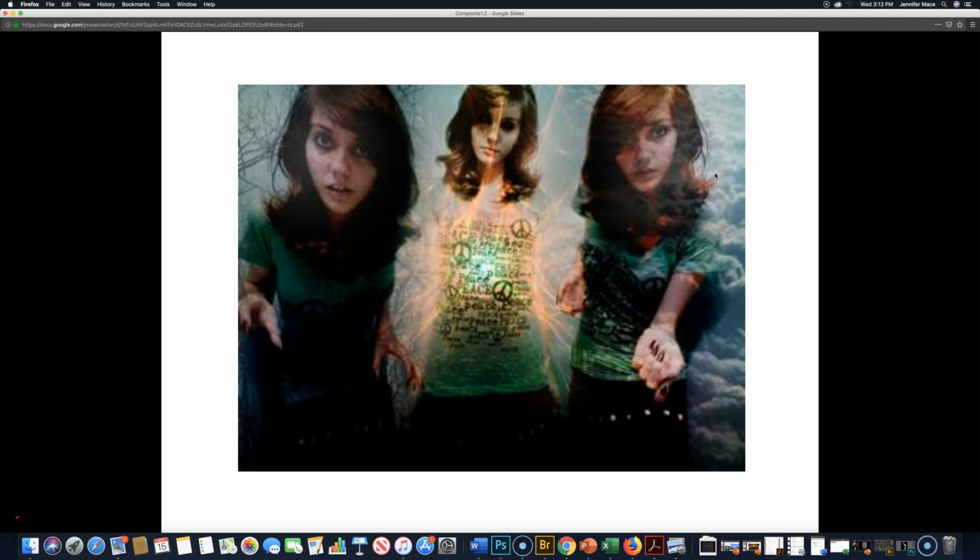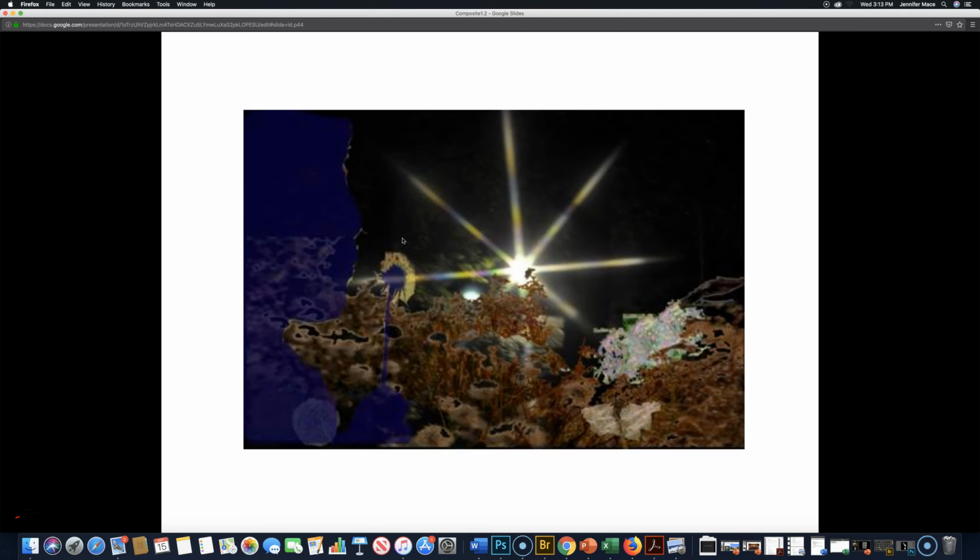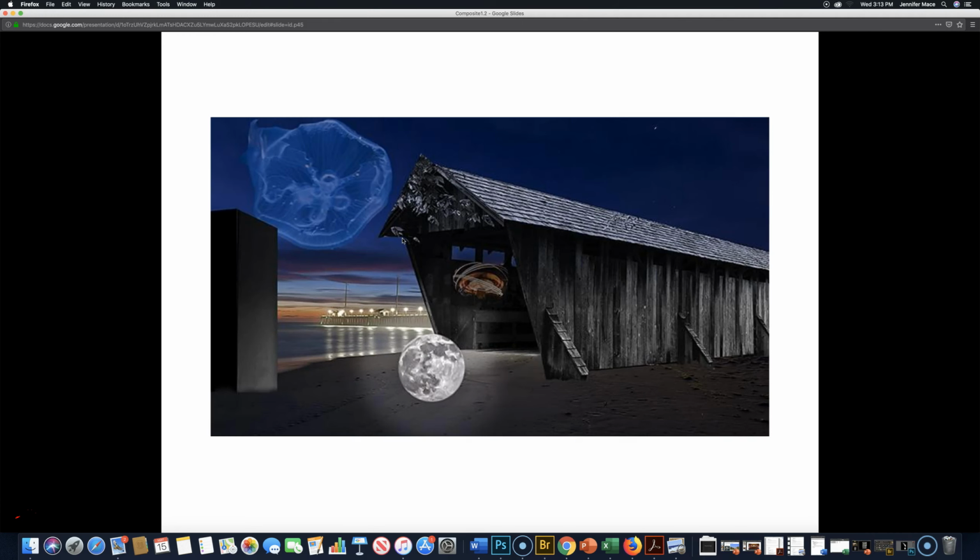Now, this is also a self-portrait. This is Earth, Sun, and is that Earth, Wind, and Fire, maybe? Yeah, something like that. Different elements. A little bit more cookie cutter, but it works. Yeah, I'm going to skip over that one.